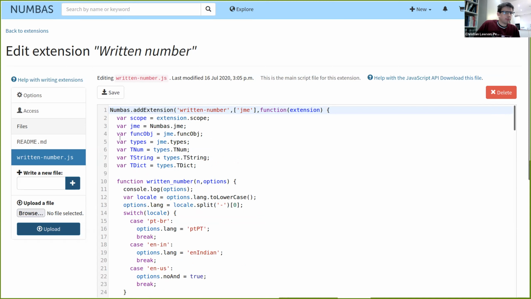When you create an extension in the editor, you get some boilerplate, some stuff at the top that you have to make, and then there's some things here. There's documentation about all the bits of code that you need.